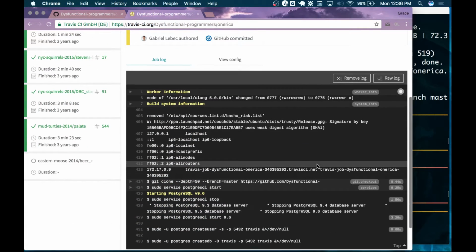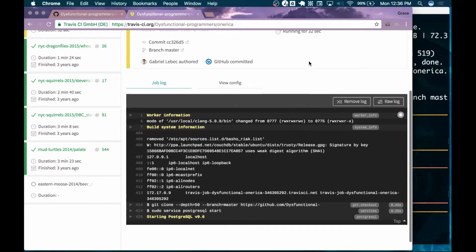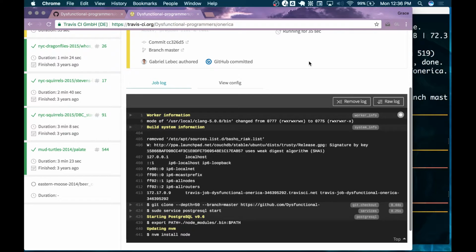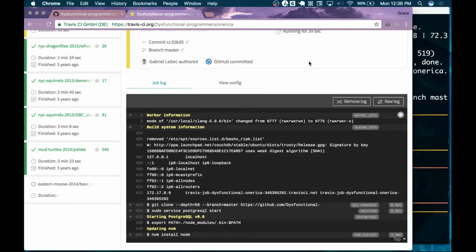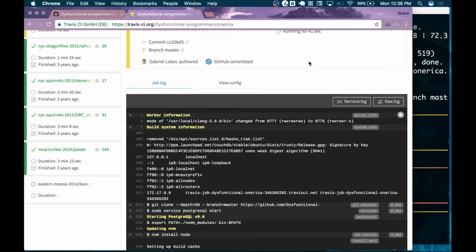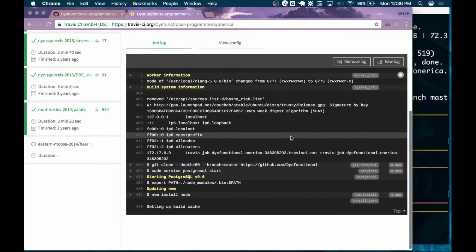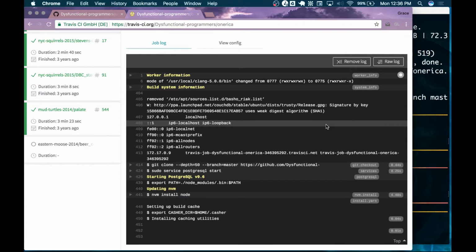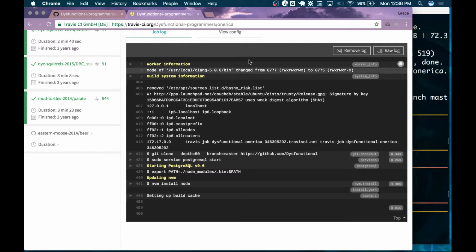If you find your way to this page, it's kind of like watching paint dry. You get to see Travis spool up a Linux box, a Docker container, install Postgres, switch over to the right version of Postgres, install Node, switch over to the right version of Node, install your project, cache the Node modules, and finally it will run npm tests. That might take a while. It'll take maybe 2 minutes.